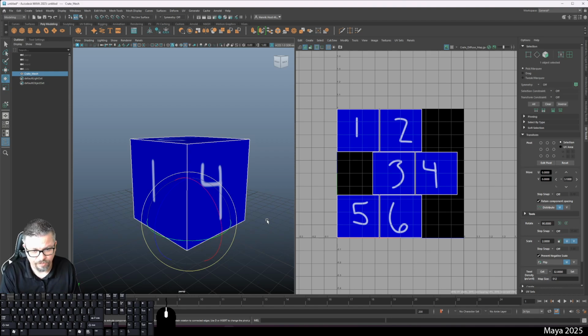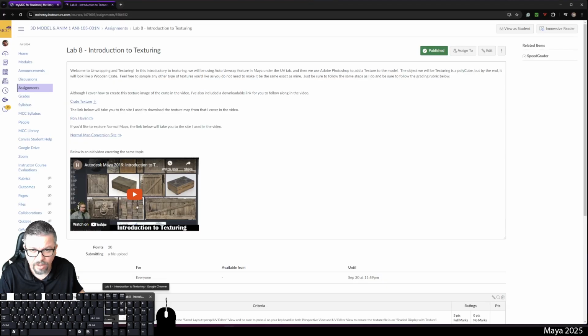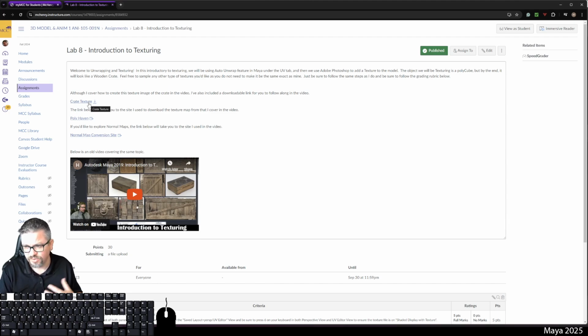Now, while I have this open, I don't want it to look like a numbers box, like I just literally have a dice here that I could throw, right? And I want to go ahead and make this into a crate, right? So I'm going to open up our Canvas shell, and I've included a couple links. So this is the crate texture that I showed you from the beginning. I want to teach you how to create your own textures too.